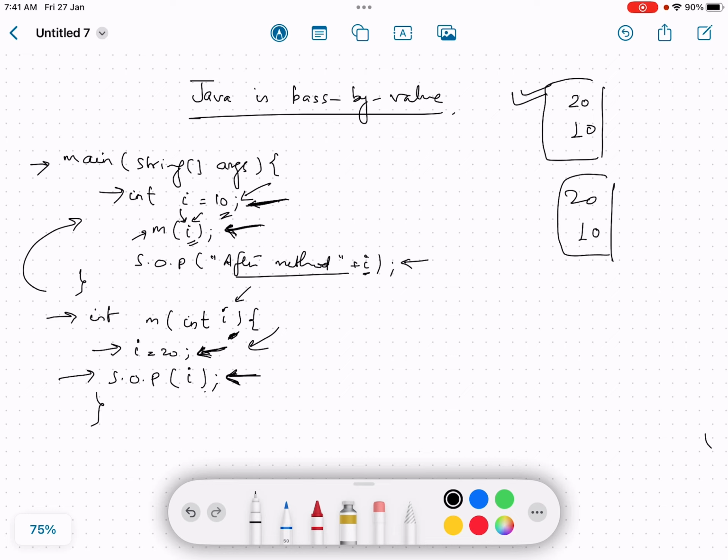The reason behind this is only the name is same but the variables are actually different, and because Java is pass by value, which means that whenever Java passes a value from one method to another method, it always creates a copy and passes the value of that copy. What does that mean? So let's say at this point of time we have an integer variable I.